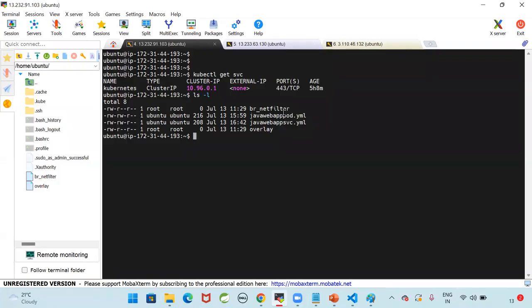So, okay, let's schedule this service for execution. kubectl apply -f file name java web app svc.yml. See, for creating the pod, I'm using the apply command. For creating the service also, I'm using the apply command.